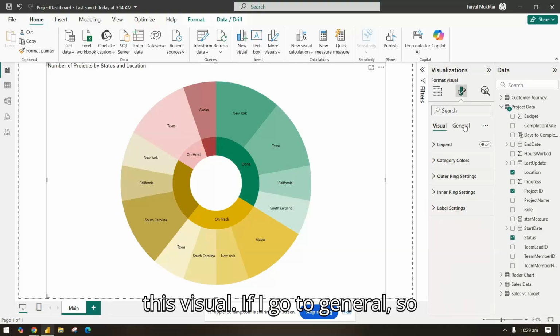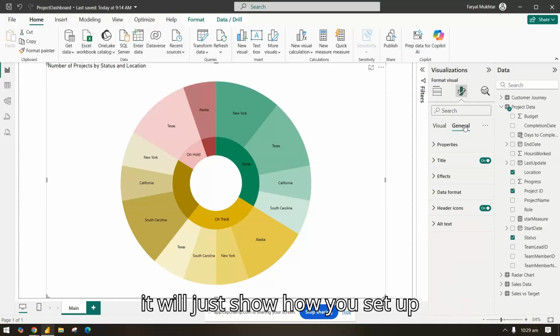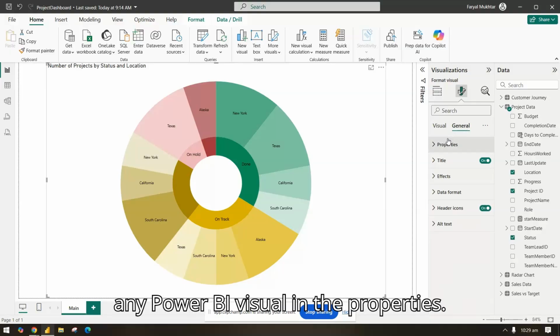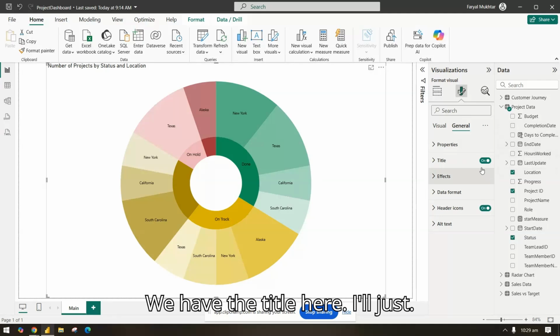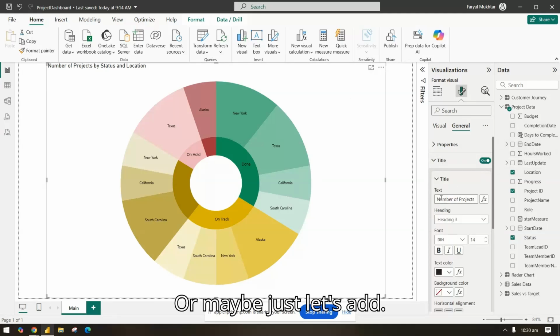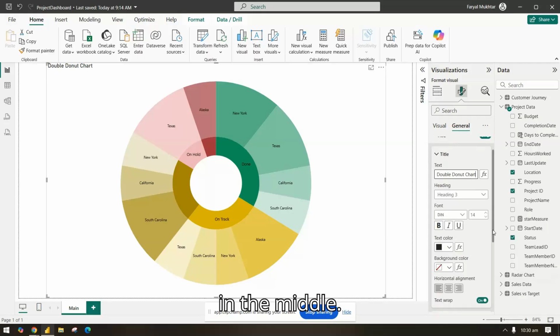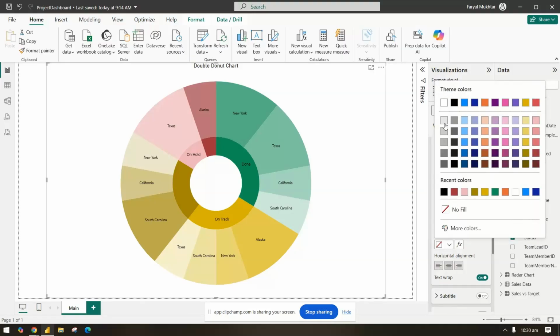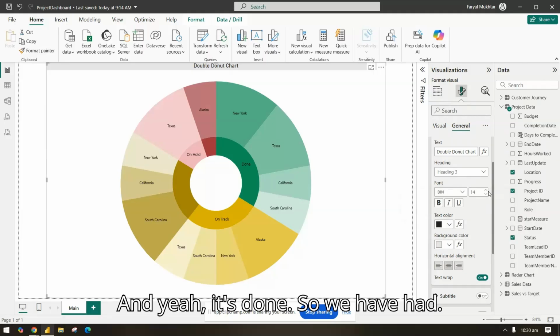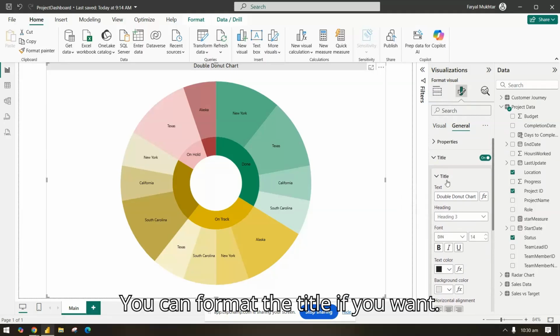If I go to general, it will just show how you set up any Power BI visual. In the properties, you can set the size. In the title, we have the title here. Let's add double donut chart, and we can bring it to the middle, and let's add a background color to it, and yeah, it's done. So we have added it, and you can format the title if you want.